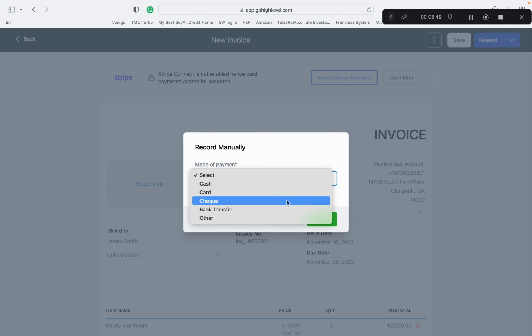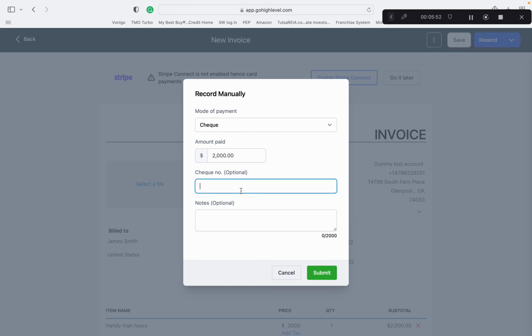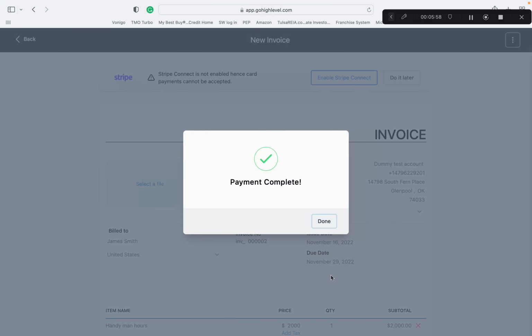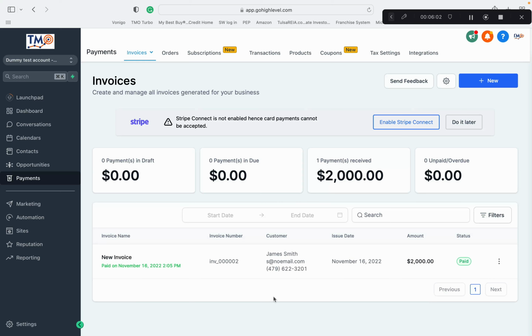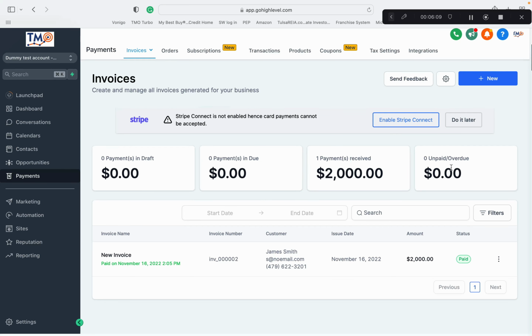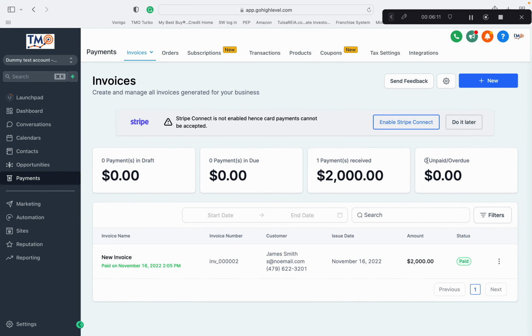So I'm just going to put check number 123. Submit. And now the payment has been completed. It says status paid, one payment received, unpaid. So it kind of helps you manage your payment processes so you can do any different variation of that.